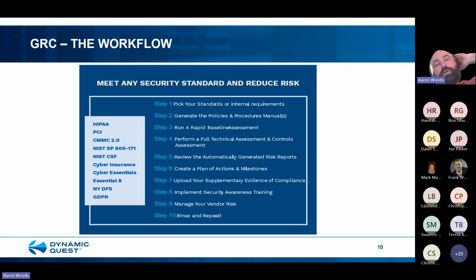So what's the workflow of the entire platform that we offer? The workflow is you pick your standard or your internal requirement, you generate the policy and procedure manual, you run a baseline assessment of the organization, you perform a full technical assessment and controls assessment. So we actually offer agents that can automate some of the proof of controls that go back to some of the things that need to be met, like, do you have a password policy enforced? Well, that's usually done within Active Directory.